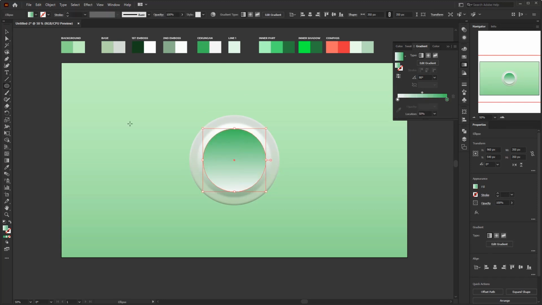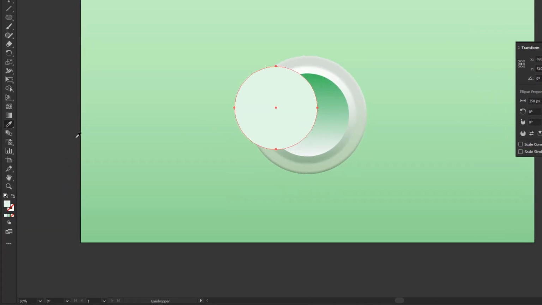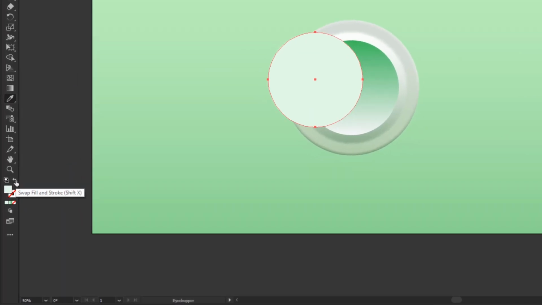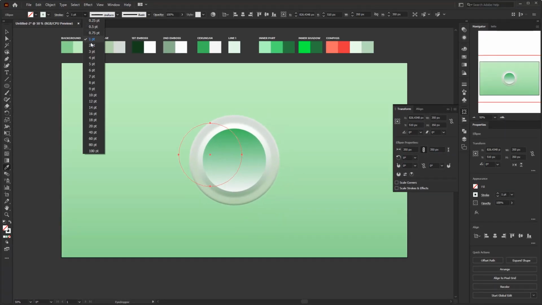Create another circle with the same size. Use the Eyedropper tool to sample the line colors palette. In the Fill and Stroke box, click the Swap Fill and Stroke button to set the fill color to the stroke and increase the stroke weight to 2 points. Also, place it in the middle.